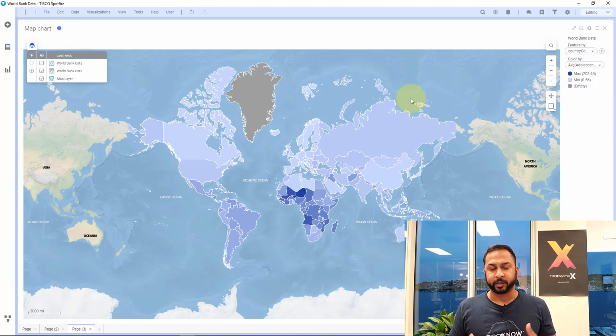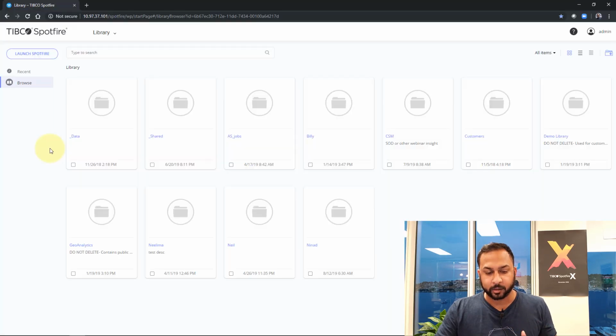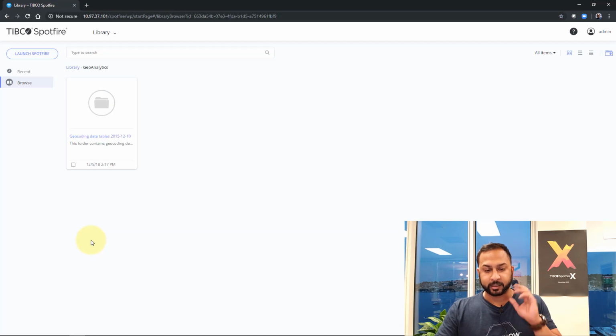How does Spotfire know how to do this? Spotfire has a stored set of geocoding tables, and you're going to see this in your library. If you go to File and View Library, you'll see a folder called GeoAnalytics. This should be at the top of your library, and if it's not there, then talk to your administrator. They may have removed it or moved it to a different location. It needs to be at the top of the library level.